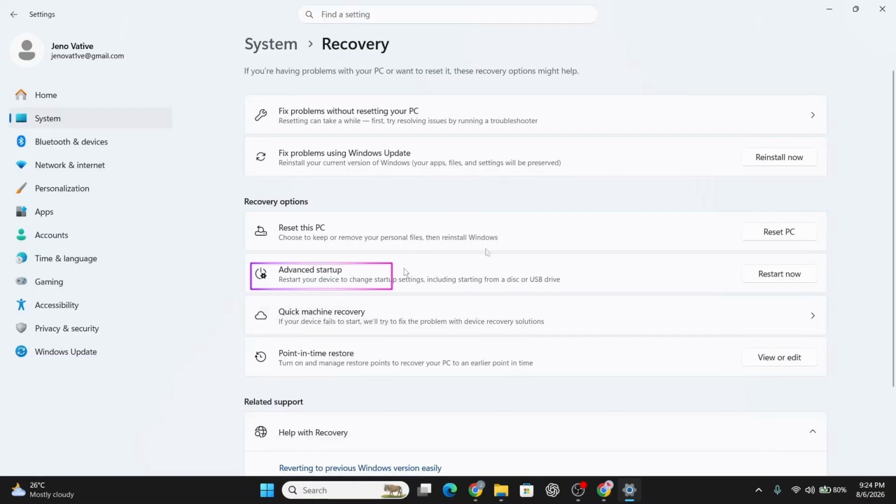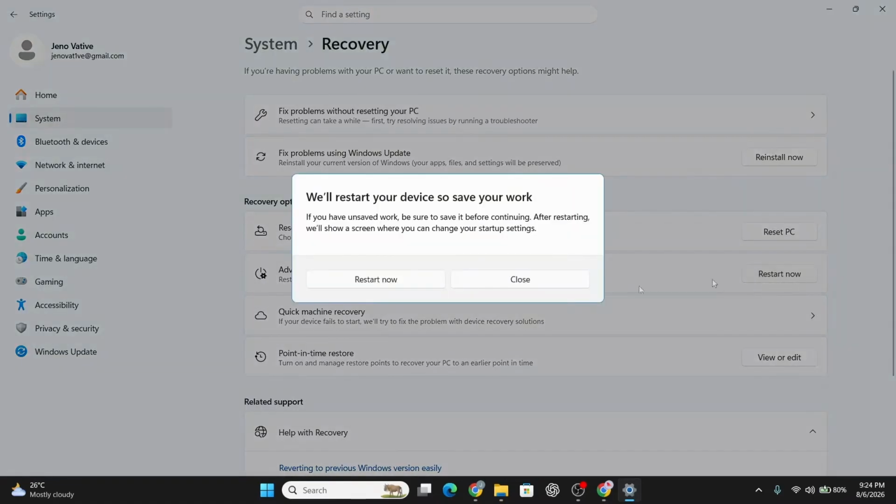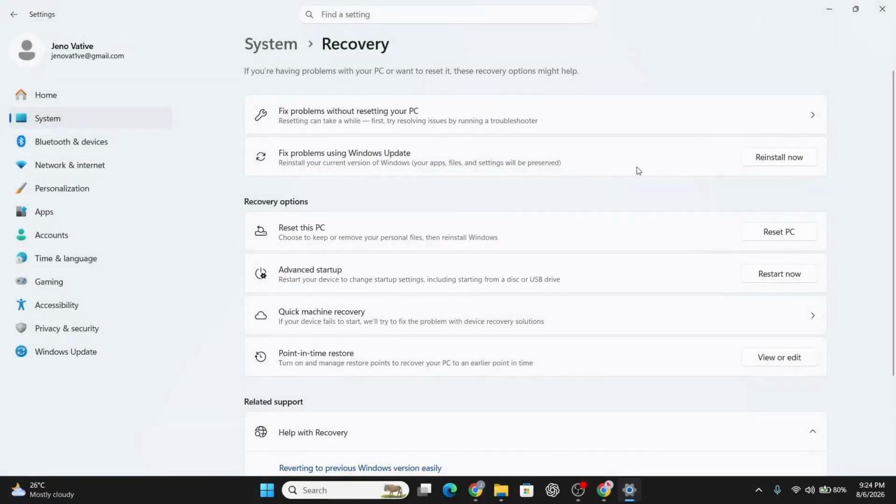In the next step, click on Restart Now next to that section. Following this, click on Restart Now anyway on the confirmation pop-up that appears. Once done, your PC will restart and boot into a blue recovery screen.